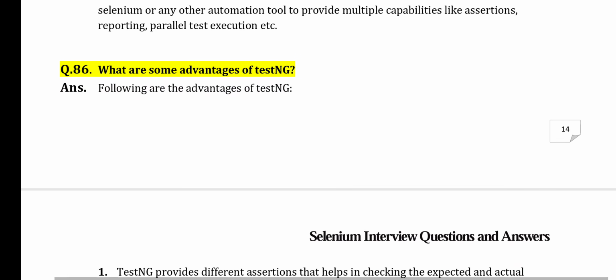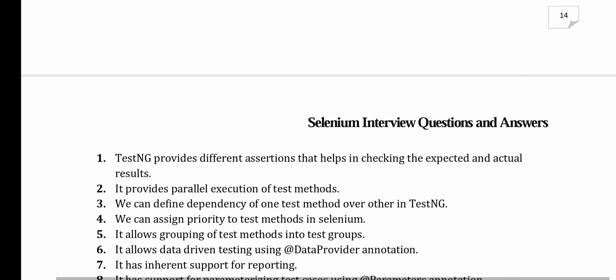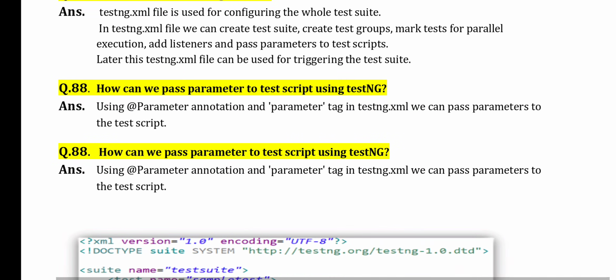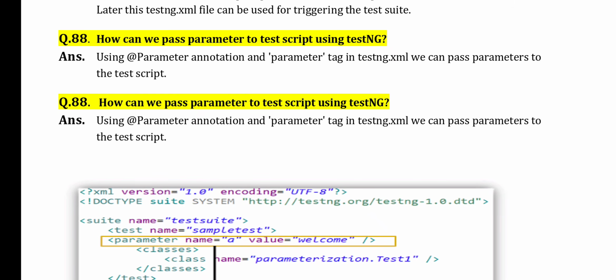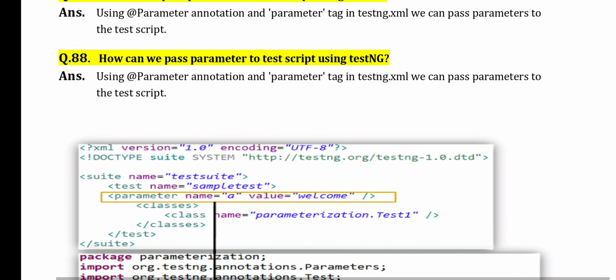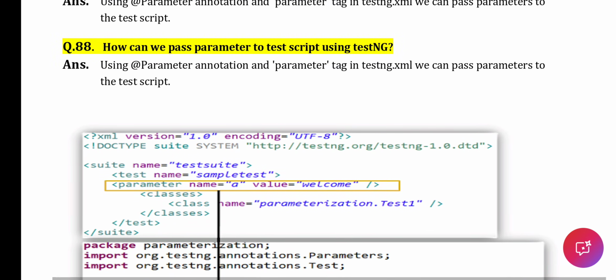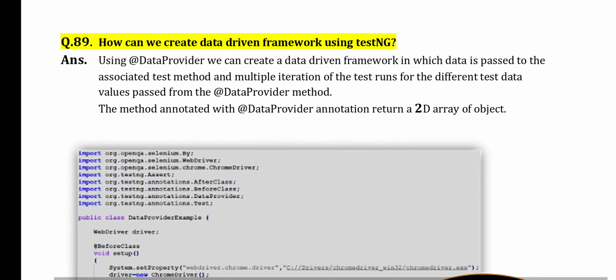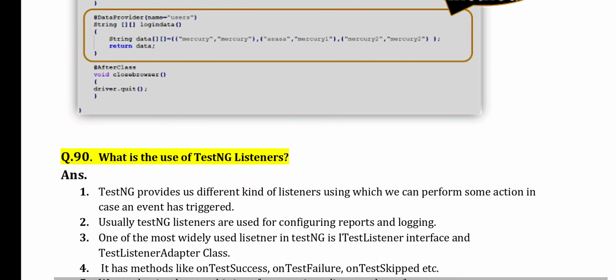What is a TestNG? What are some advantages of TestNG? What is the use of testng.xml file? How can we pass parameter to test script using TestNG? How can we create data-driven framework using TestNG?